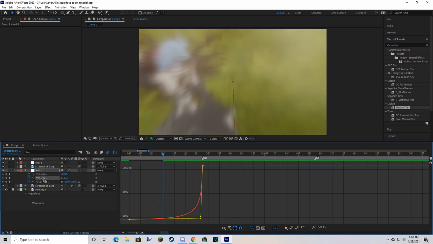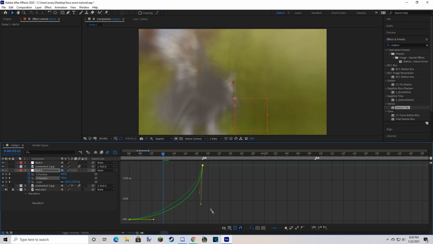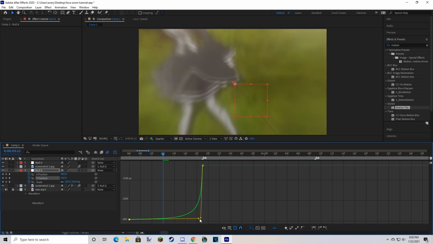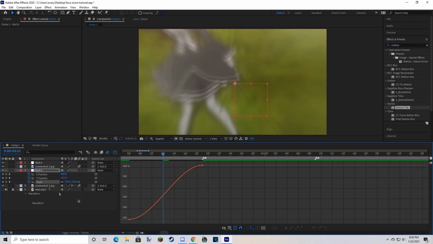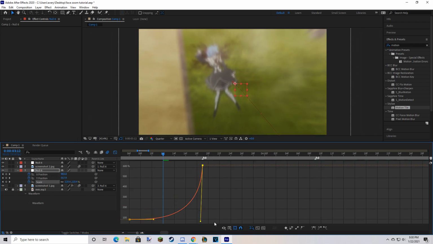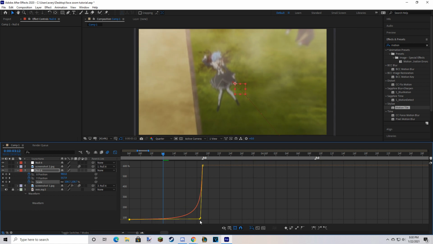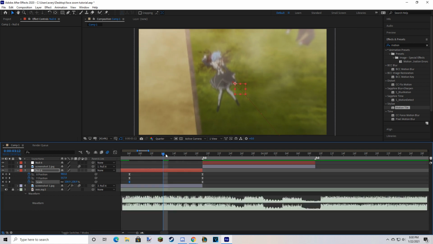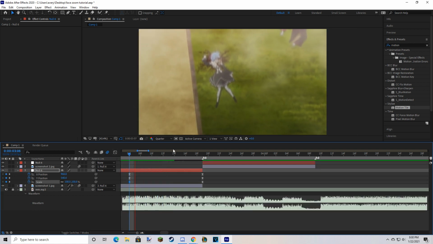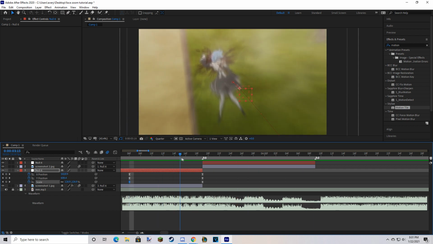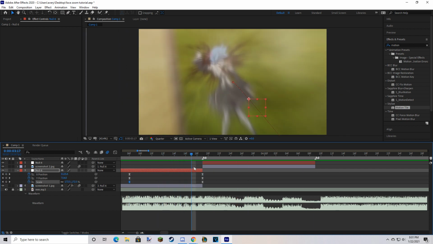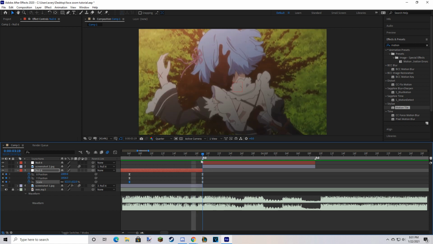Now go to your Y position and do the exact same thing. It should look relatively similar to this one. It doesn't really matter if it's the exact same, don't worry about it. And do the same thing with the scale. Okay, now that you have that, we'll see how it looks. Okay, it should look something like this. If it doesn't, you might have missed something, just rewind. It's fine. But now onto the second clip.